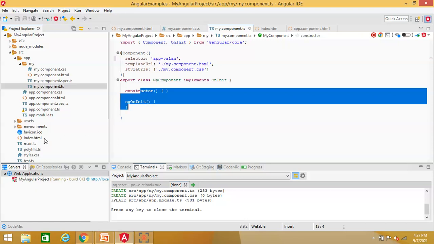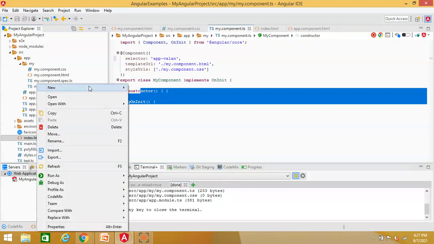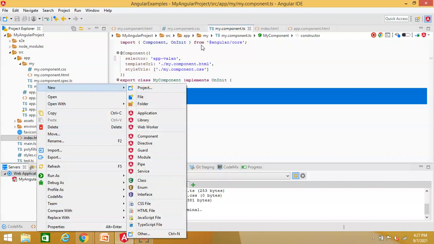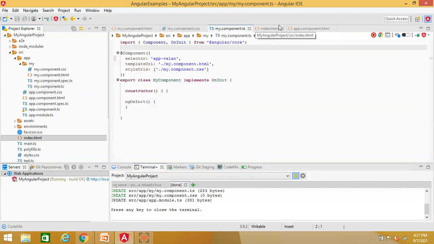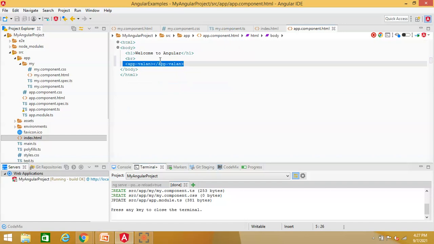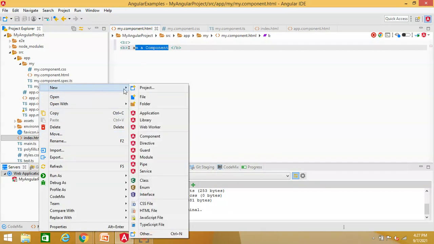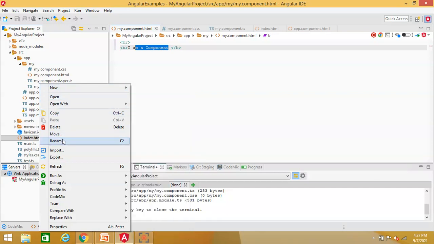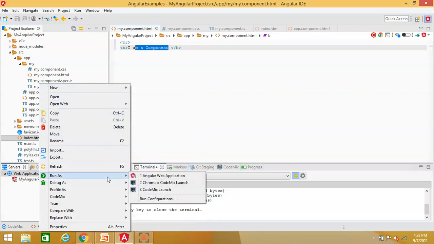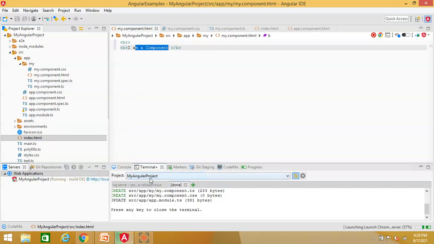So now let us run our index.html once again. Last time it was displaying only welcome to Angular, but this time, since in the app component, I'm loading app-Valan as well, it has to display this particular content as well. Let us run this code and run the index.html and let us verify it. Same way I will right click on index.html, I will say run as, I will say Angular web application.